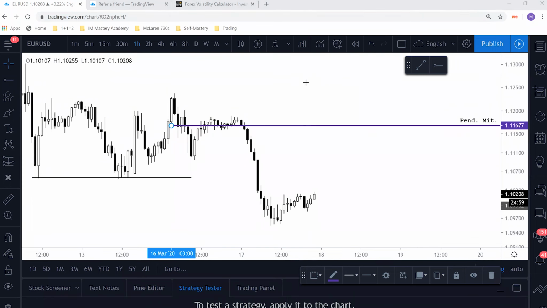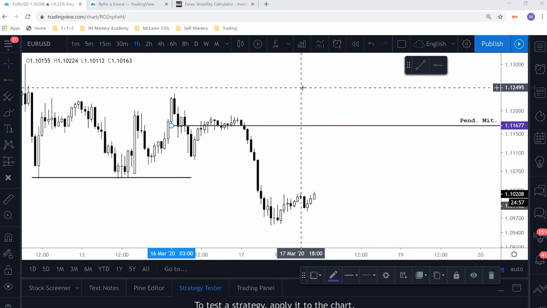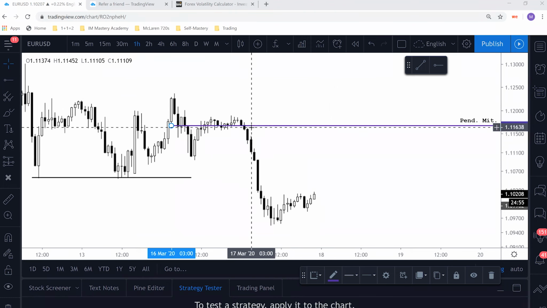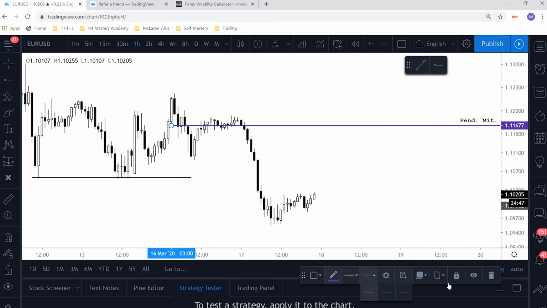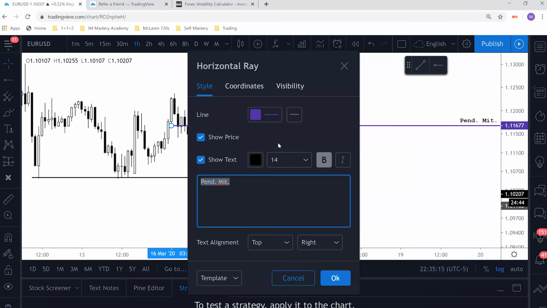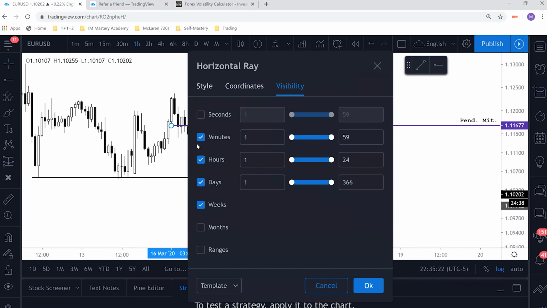Okay, cool. So, all right, you have now the horizontal array. Remember, a horizontal array only draws from the point that you set it at to the right. Now you can change it if you want, and you can make it so the line moves differently. And again, as always, you can set what charts it's visible on.